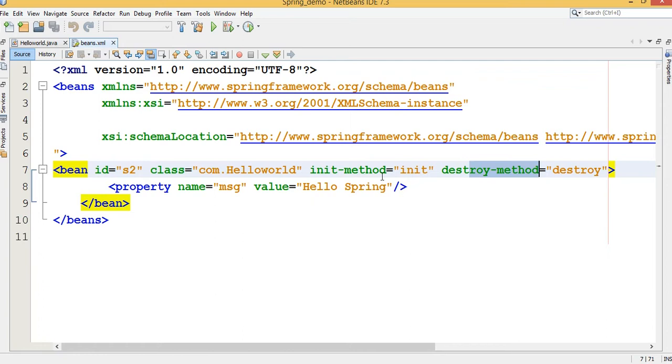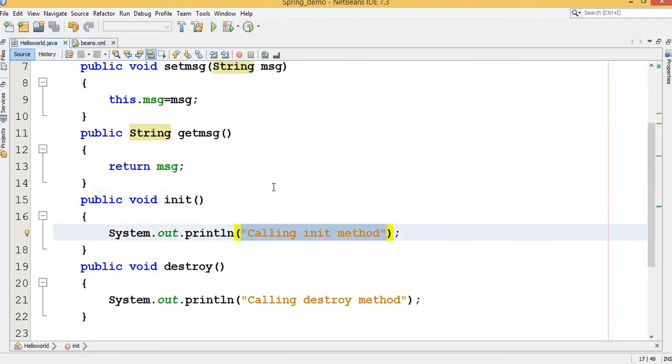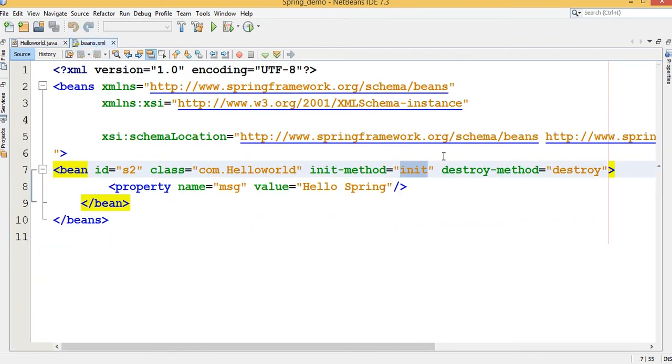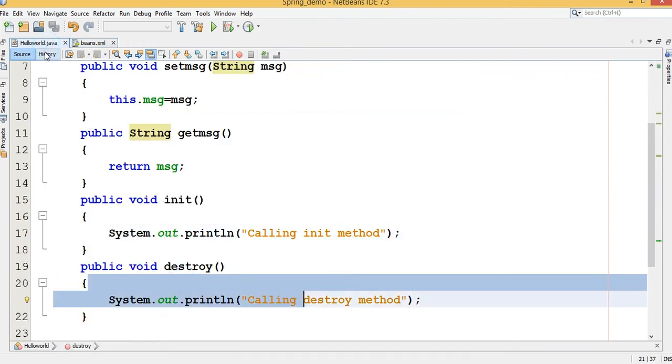So what does it mean? When the bean is initialized, it refers to this tag property init-method, which mentions that the init method is going to be called. So the first line must be the call to the init method. Whenever the bean's work is over, it calls the destroy method. So the answer must be this one, calling destroy method.